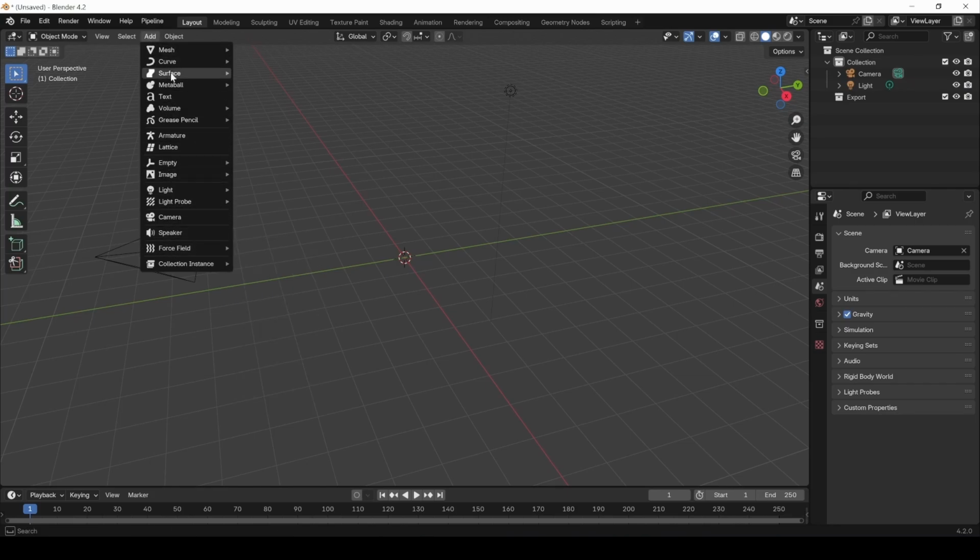To create anything, you go to the add menu, and now you have all these options to create, from mesh to lights to camera. Let's add a basic shape. The basic shapes are named mesh. So inside mesh, you can have cube, sphere, or whatever you want. Let's create a sphere.